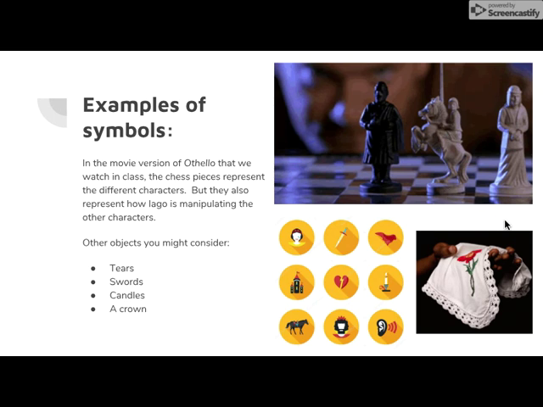Iago is manipulating these pieces physically in the movie by moving them around on the chess board, but he also is manipulating these characters and moving them around to do what he wants to do. So they represent something more than just the pieces themselves.